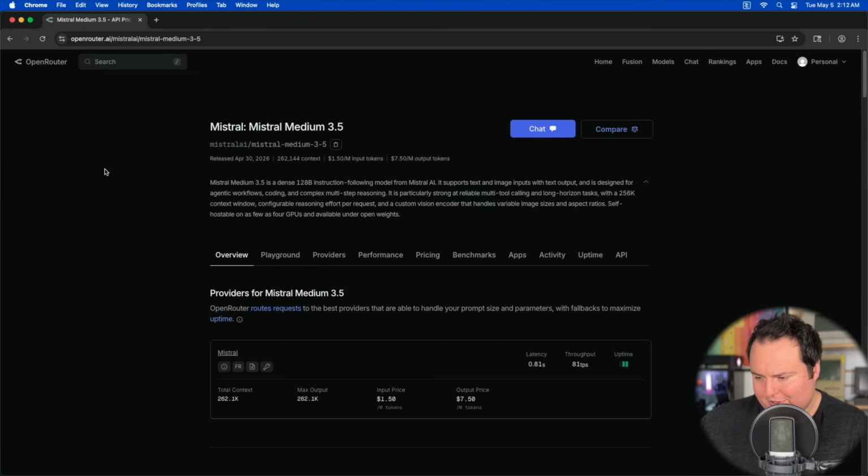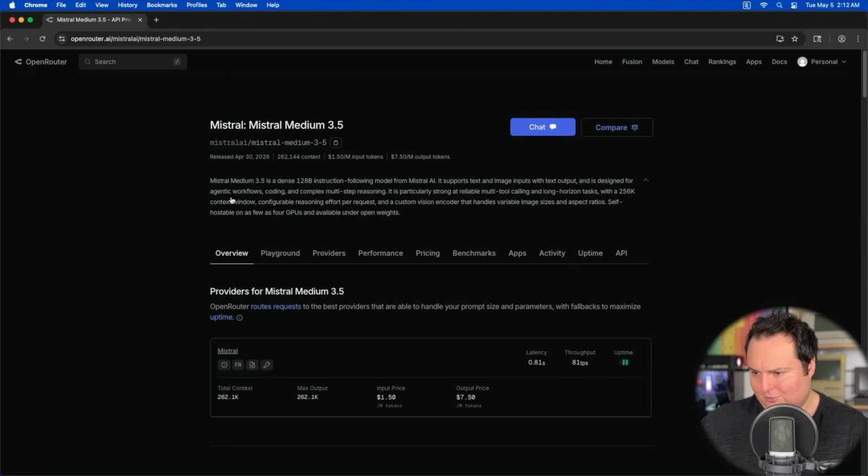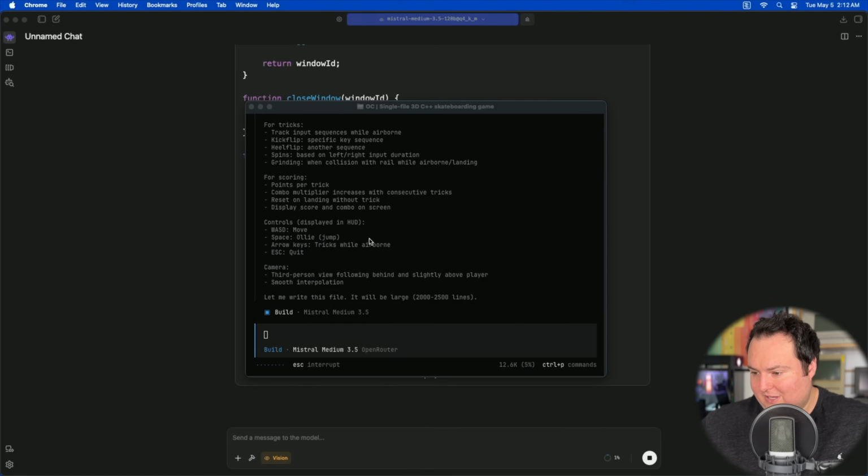So as I was a little curious, just because the speed was really nice here from OpenRouter, it is running at 81 tokens per second just being served through Mistral. So this is what's powering our OpenCode instance right now, which is good, as that's definitely a proper speed.